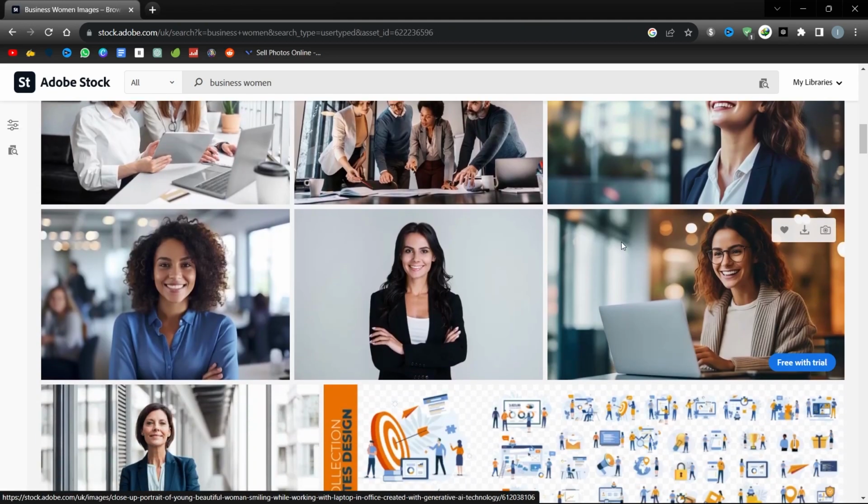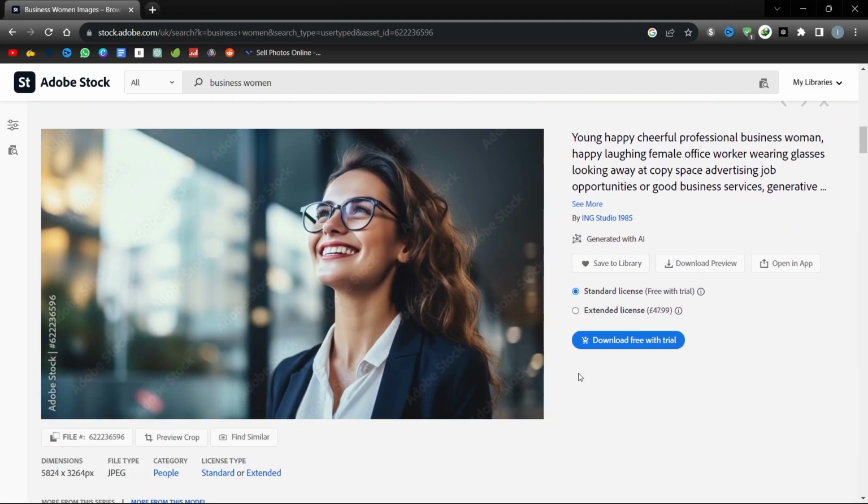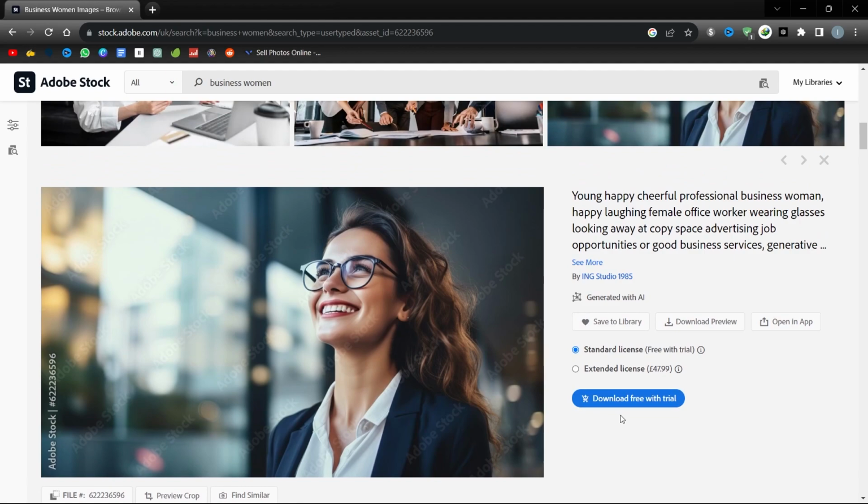Taking a look at this AI-generated image of a businesswoman, it serves as a prime example. It's a hit on this platform, commands a good price, and underscores the potential of AI-created images in the market, even making it to the popular section. Now that we have our benchmark, let's delve into the first approach.